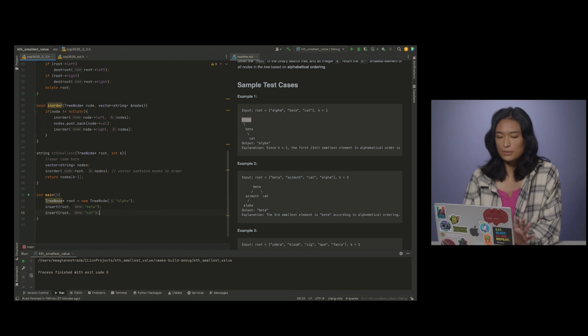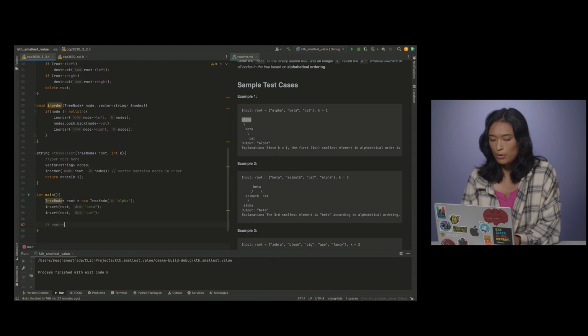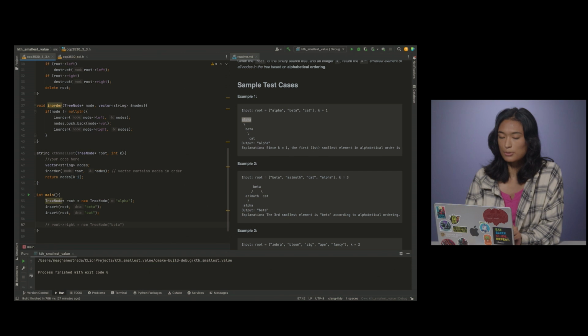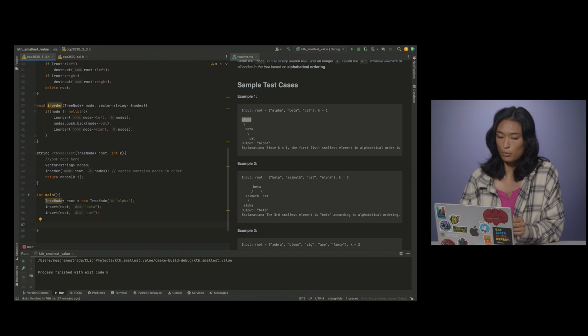And just as a little tidbit on the side, you can actually manually create your tree if you wanted by doing, for example, root right and then new TreeNode beta. But since we're given an insert function, I'm just going to use that and rely on it for ordering my binary search tree as needed. So now I have my binary search tree created, my nodes inserted for example 1.